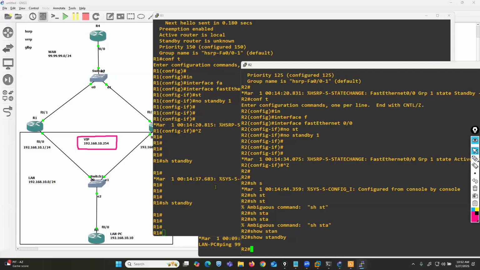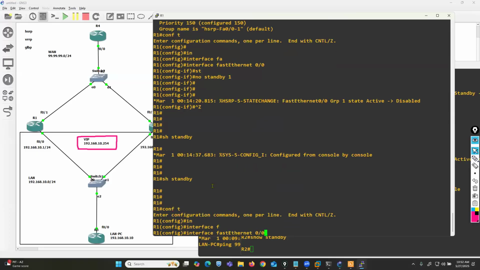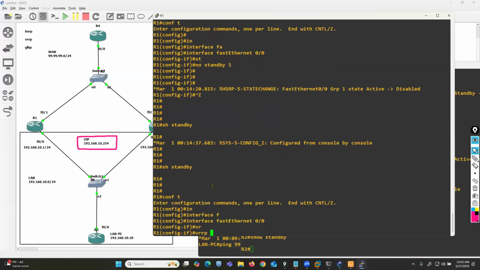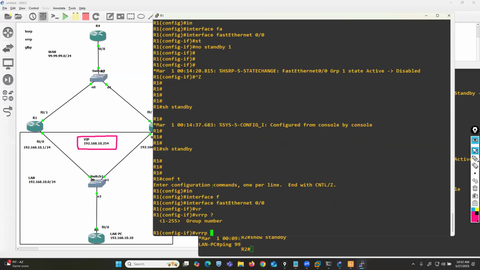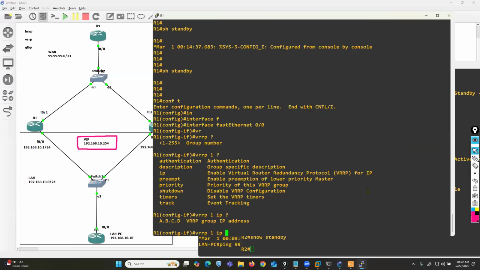How to implement VRRP? Again, we can go to the interface. What is the command syntax? VRRP is a command. For HSRP, the command is standby. For VRRP, the command is vrrp. Question mark. You can select the group number. Same. The IP command you can use to enable Virtual Router Redundancy Protocol. You can define your virtual IP. So the command is IP. Now you can set your virtual IP.